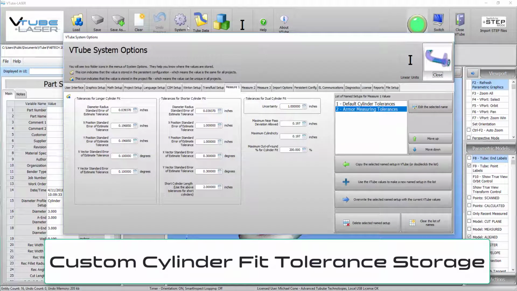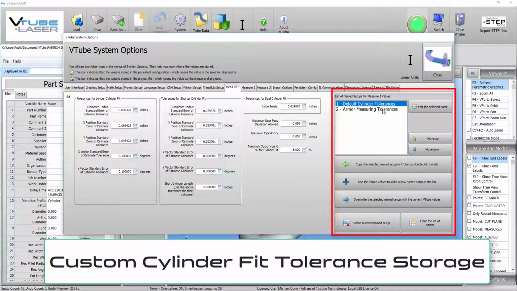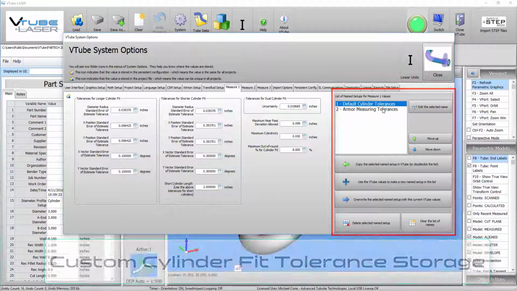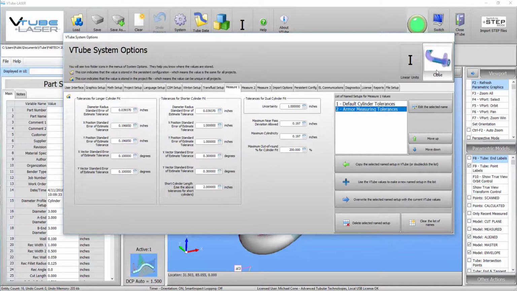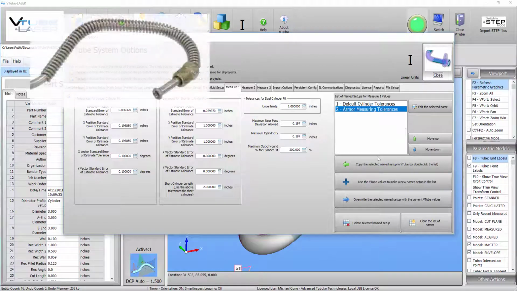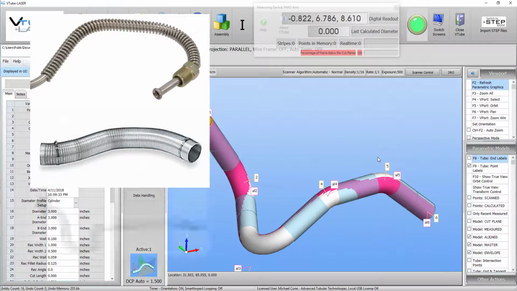Change 5 in VTube-LASER is the new capability to store and reuse custom cylinder fit tolerances in our System Options menu. This is useful for projects that require higher cylinder fit tolerances like armor guard, flex pipe, or highly deformed exhaust pipes.